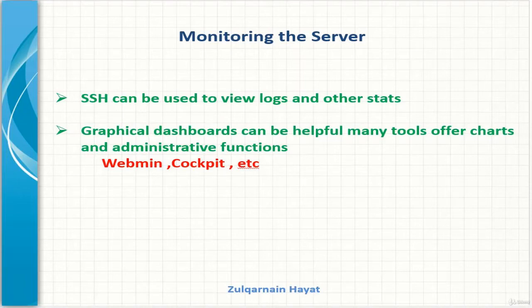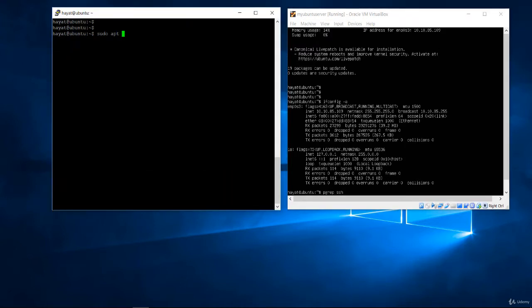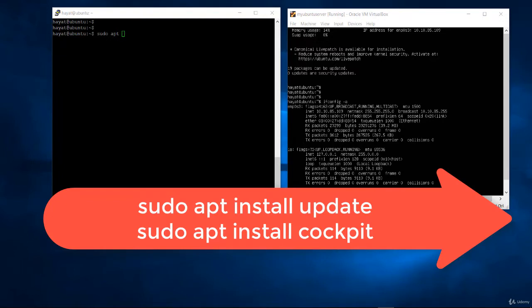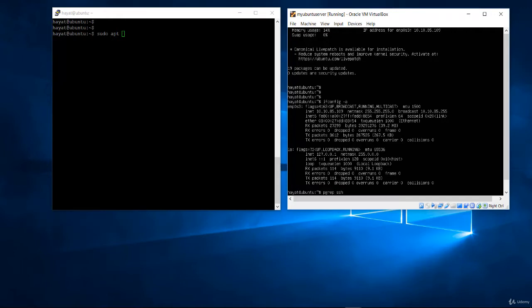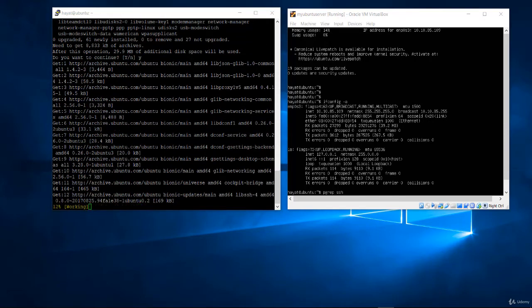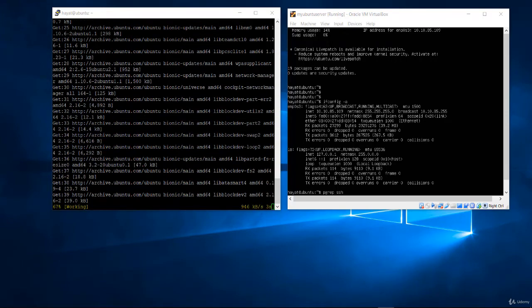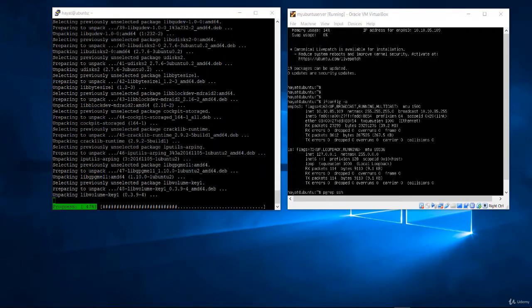I will make sure that my package list is updated by typing the apt update command, and then I will install Cockpit with apt install cockpit. As you can see on the screen, I will press Y to install the software. After installation is completed, this starts up a web service on port 9090. So I will add a firewall rule to allow traffic through with ufw allow 9090/tcp.